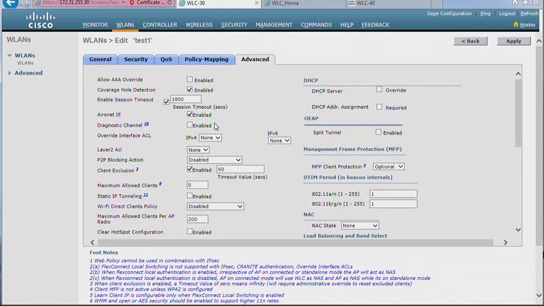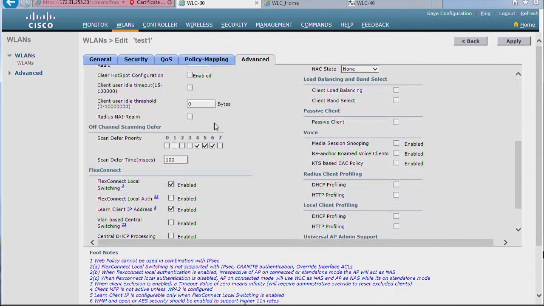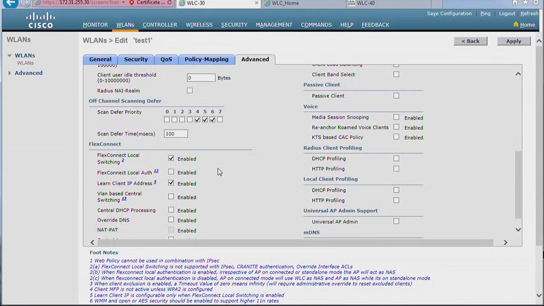And if I want to locally switch the traffic on my Flex Connect AP, I just go to Advanced, go all the way down to the left and check that box, Flex Connect Local Switching. Done. From now on, traffic going through test one on any Flex Connect access point will be locally switched on that Flex Connect access point. Traffic going through that SSID going through local access points, local mode, will still go through the controller. So you see that the behavior is going to be depending now on the configuration of the access point.